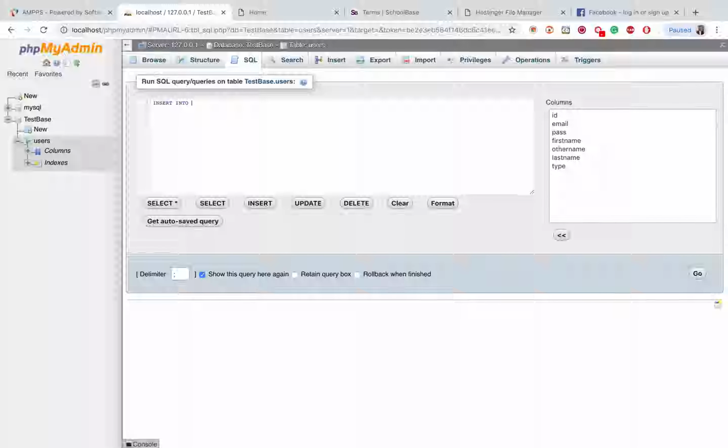Mind you, your queries are supposed to run on a table. If you run phpMyAdmin again for the first time, if you close it and open it again, you have to click on the database before you click on the SQL, before you start writing your query. Otherwise, it's going to show you an error that no database is selected. Okay, so let's continue. We're going to insert into a users table. So insert into users, and you bring a bracket.